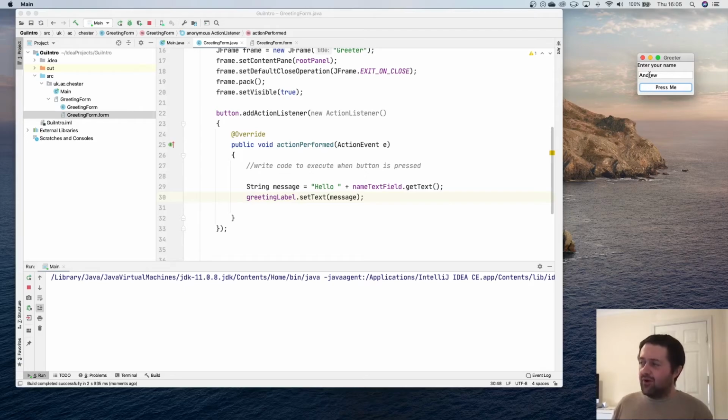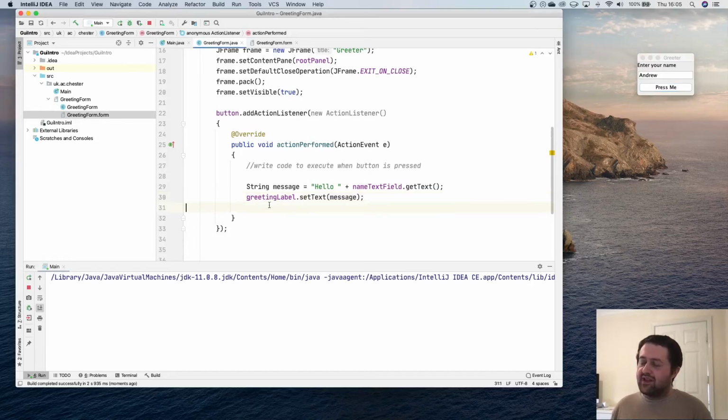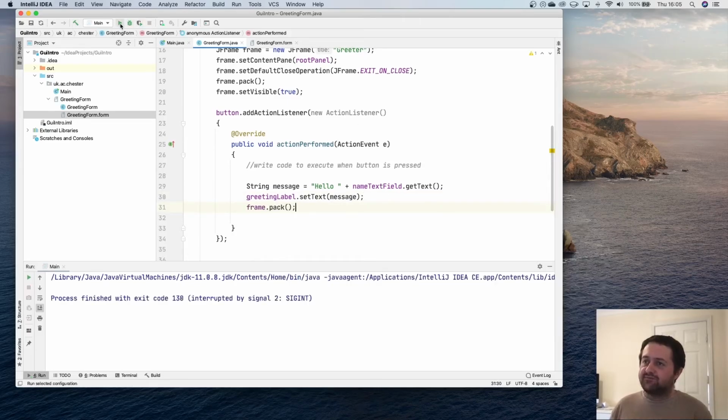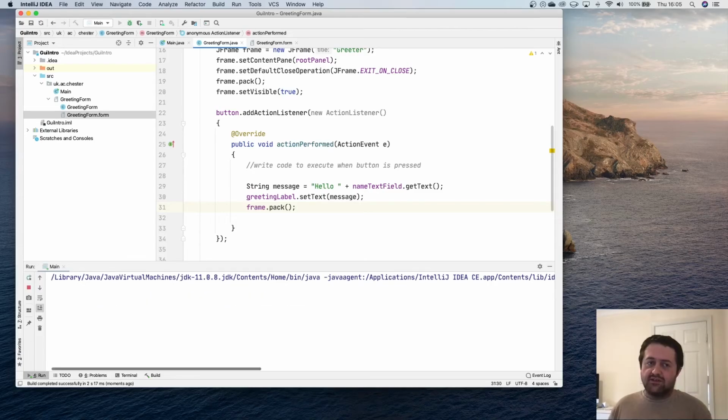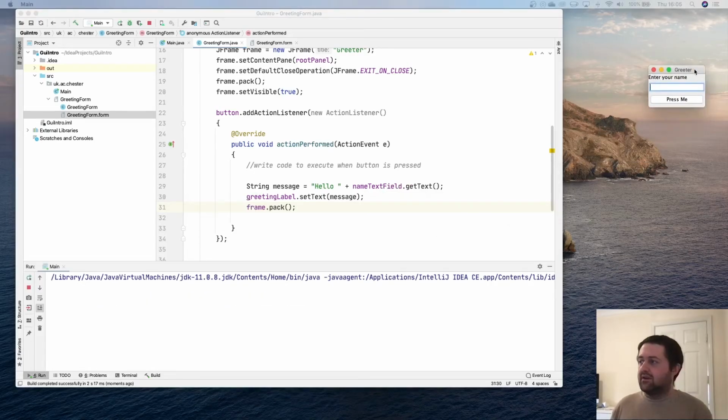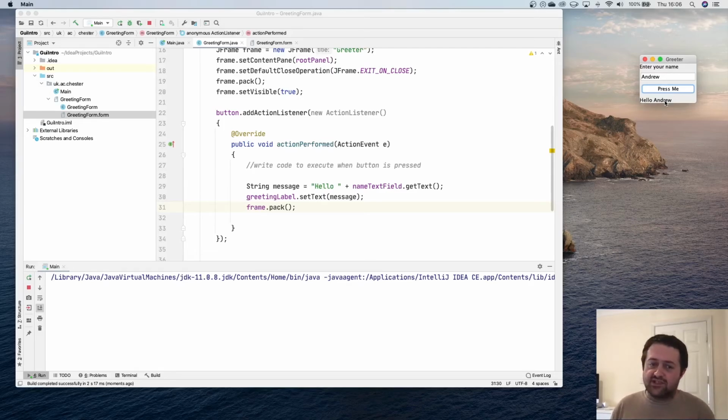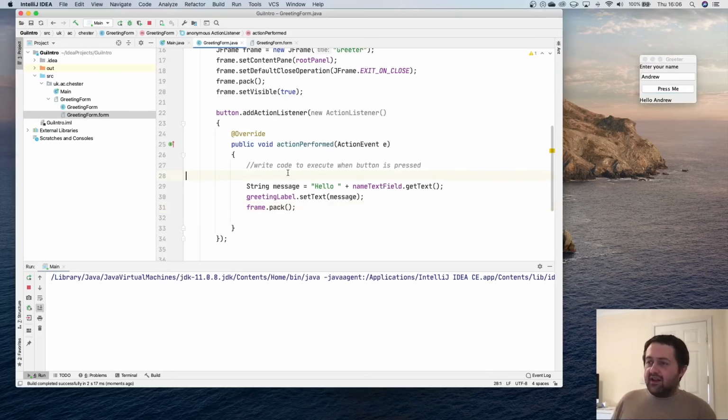That's because we haven't repacked the items into the view. So if I come back and say frame.pack and run it again, restart it, and do Andrew, press a button, you can see it repacks it, and we can see the label that we've got in there. You can now see it because before it didn't have a value, so it didn't have any text in it, so it didn't take up any space. When we repack it, it makes sure it's got space for what it's displaying. So that's basically it.